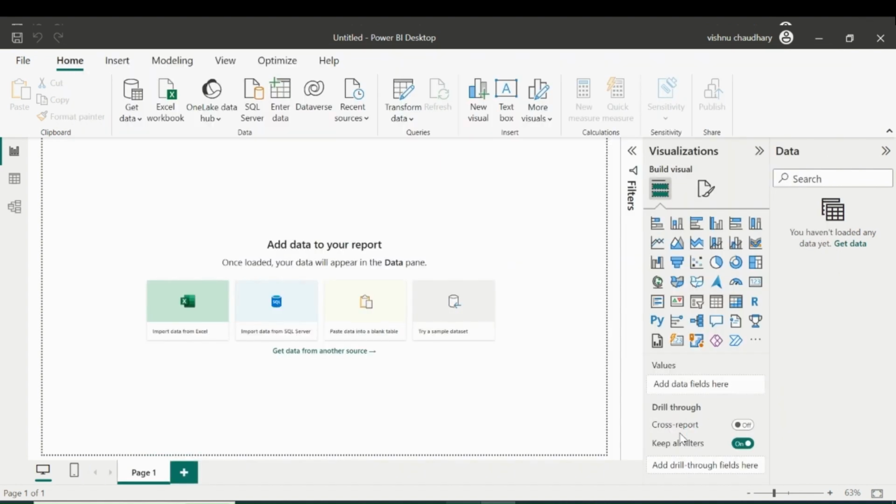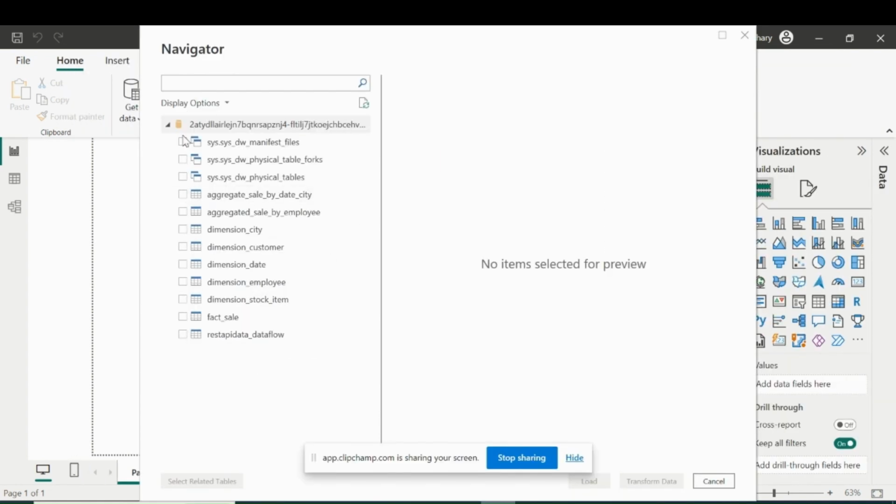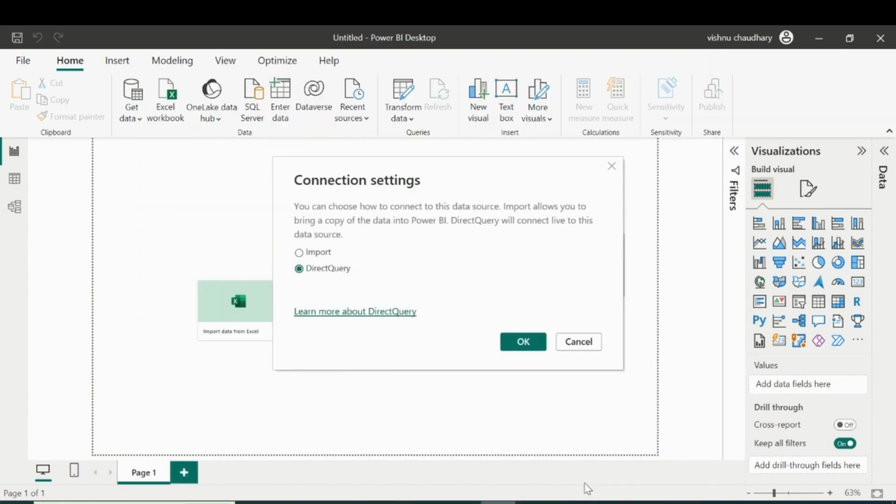Click on it. As you can see, these are the tables which I have in my Lakehouse. I'll select fact sale, dimension date, dimension city, and dimension customer. Then click on load. Now you can choose either import query mode or direct query mode. For now, I'll choose direct query mode. Click on OK.